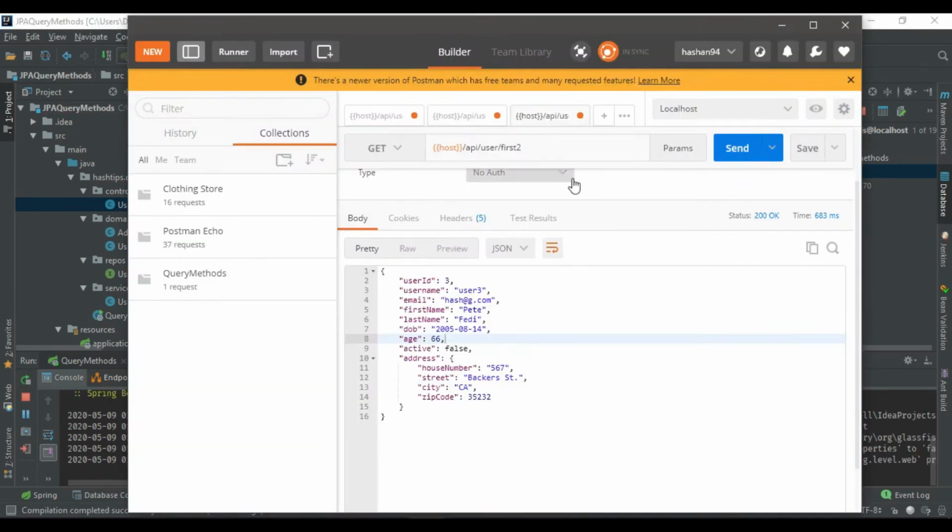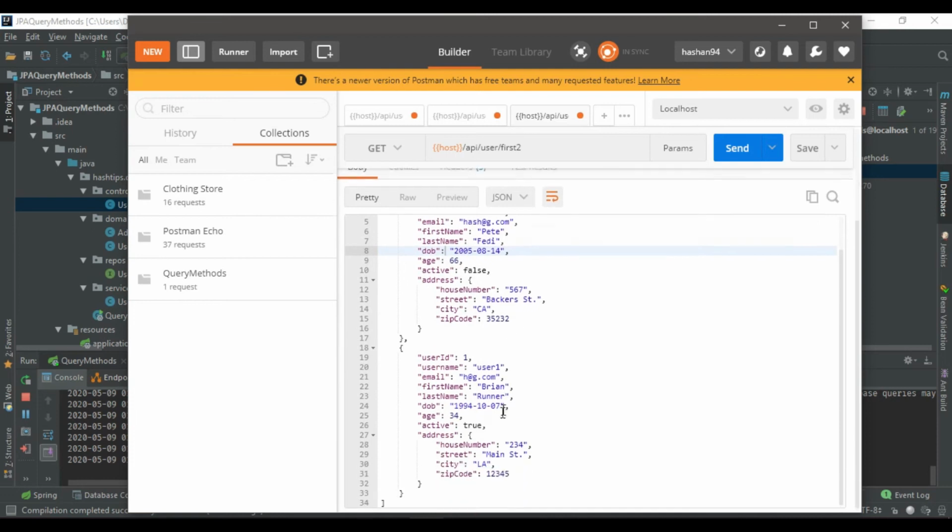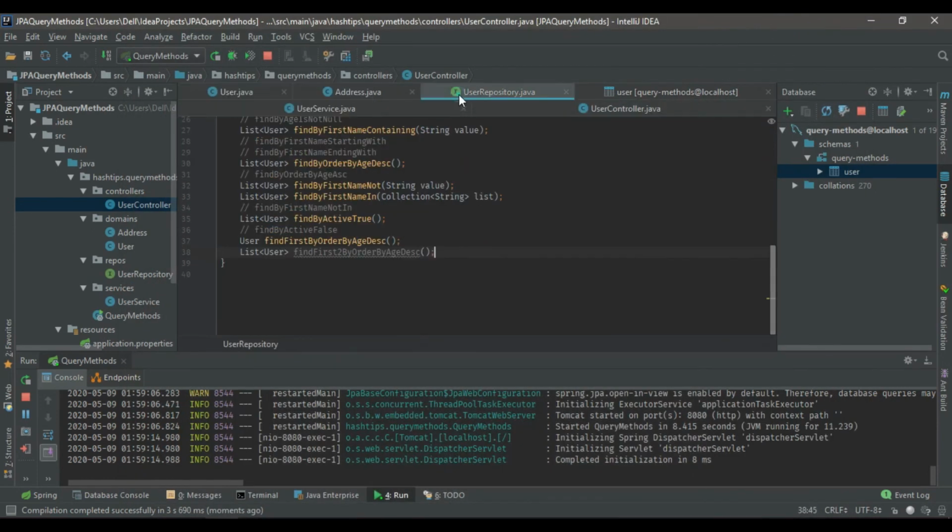Now I need the first 2 users, so it will be the maximum aged user and the next user whose age is just below 66. So I'll send the request and I have 2 users. Likewise, you can change this number. If you don't use 2 here, it will be considered as 1 by default by Spring. You can use any value after the first keyword.